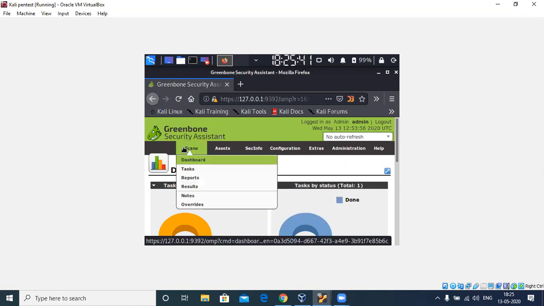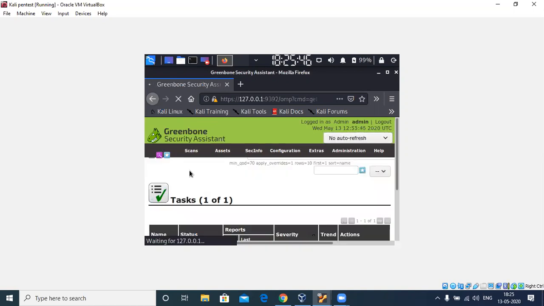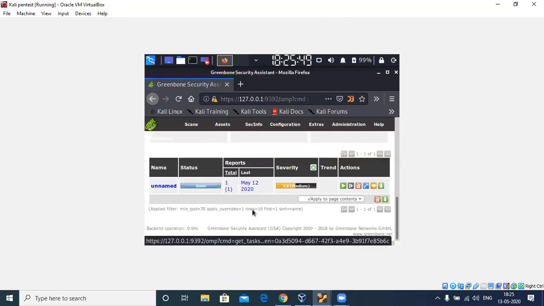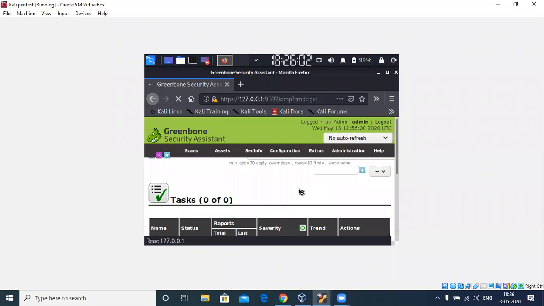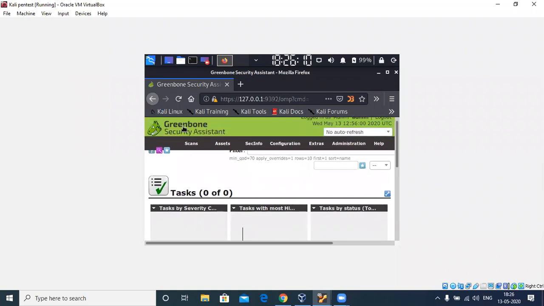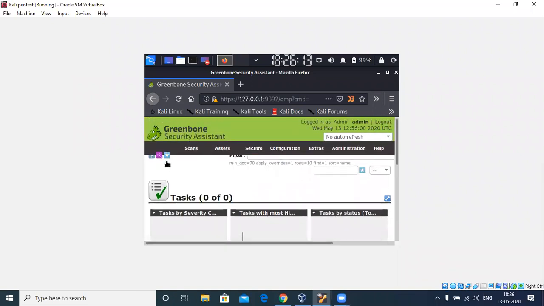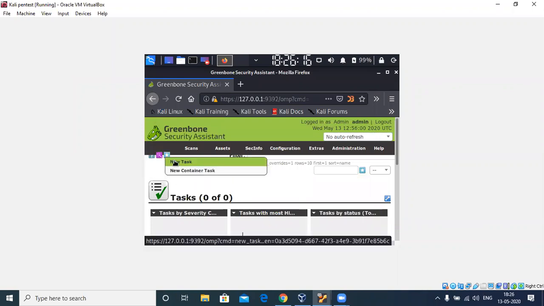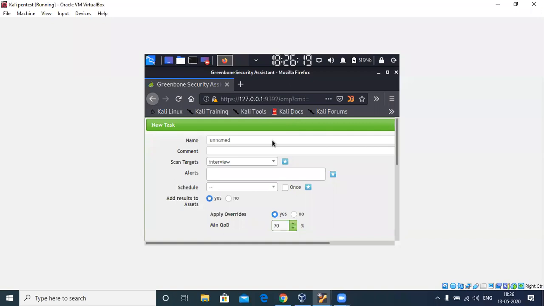So let's go to the scans menu and then to tasks. You might have already seen this. This is a task that is already there. You can perform different actions from the task. I just want to delete it right now. So there you can see you have 0 of 0 tasks. Now what you want to do is click on this star, which will give you a new task. Click on the new task and the new task dialog comes up.